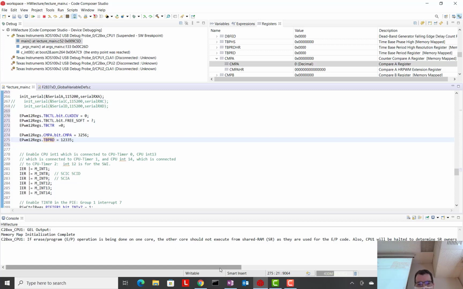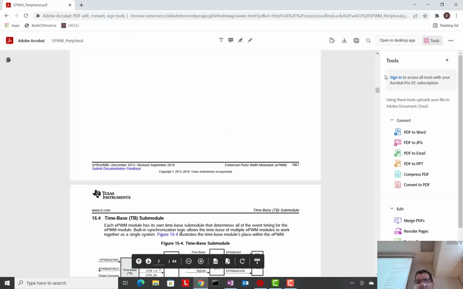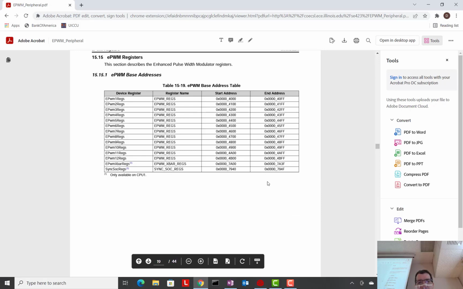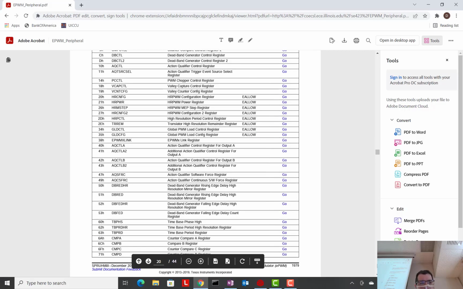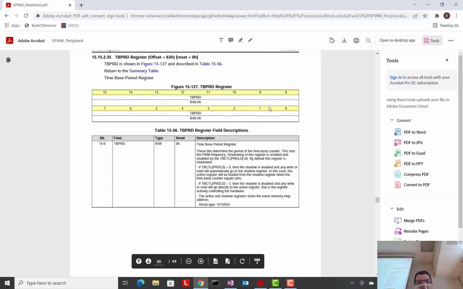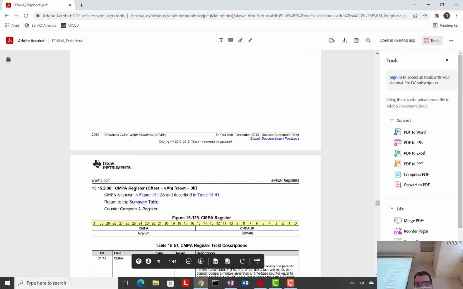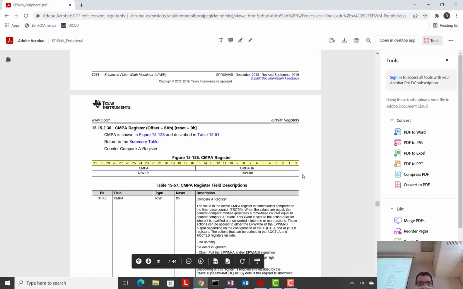Of course, we can come back to our document and find that. If we go to the period register, let's see if we can get to it quick. Go here, click, and down in here, where's the period register? TB period, we say go, and this is just a 16-bit register right here, bits 0 through 16. If we go down and look at what compare A is, compare A is a full 32-bit register. See that? Each one of these registers has a table or figure like this explaining what all the pieces are.